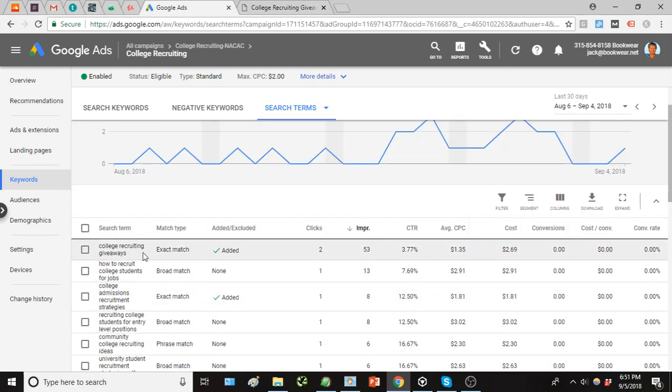You can see college recruiting giveaways is the most popular here with 53 impressions and 2 clicks. But you can see these variations that are search queries that caused our ad to trigger based on broad match: how to recruit college students for jobs. That one may not be fully relevant to what we're trying to offer. Here's another one, recruiting college students for entry-level positions.